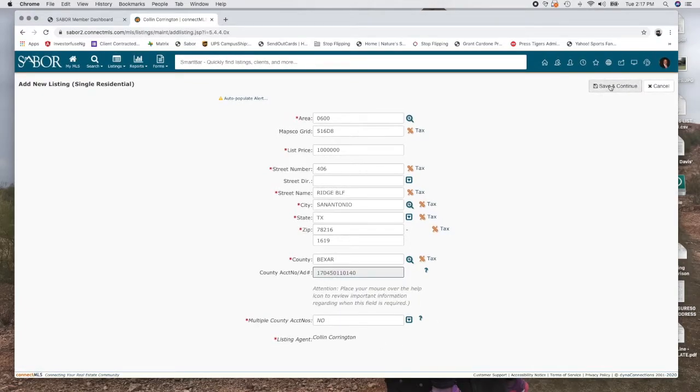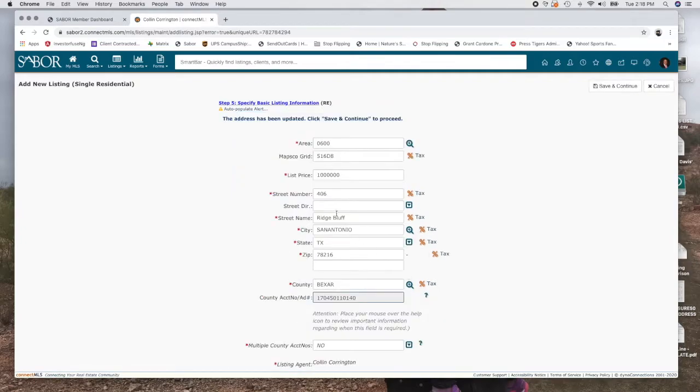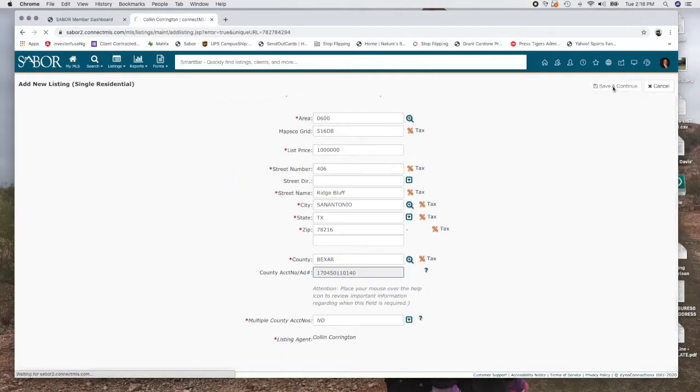Now we save and continue. Most of the time, guys, that's people out in the country, okay? Your address could not be verified by our mapping system. Is it Ridge Bluff? So I'm going to click that one. There we go. I don't know why I didn't find it here. So now we're good to go.